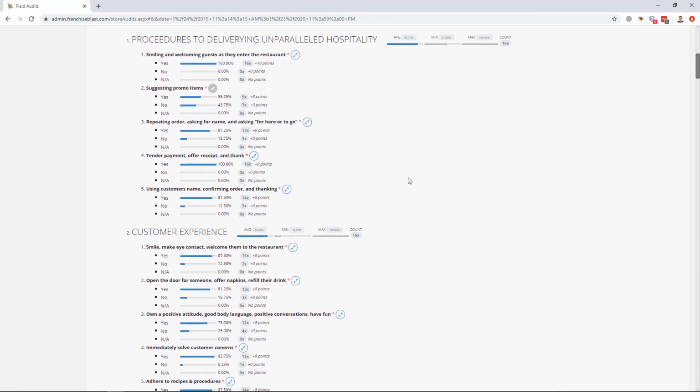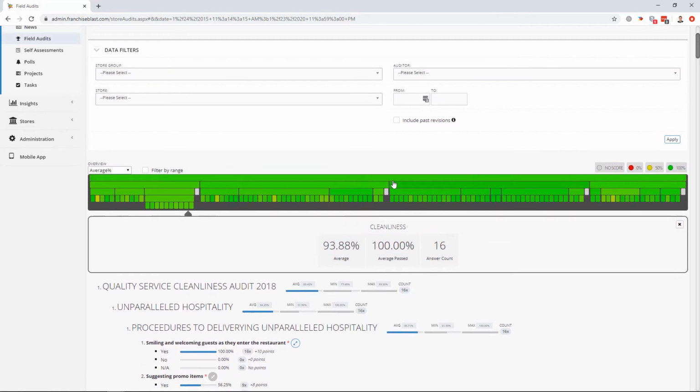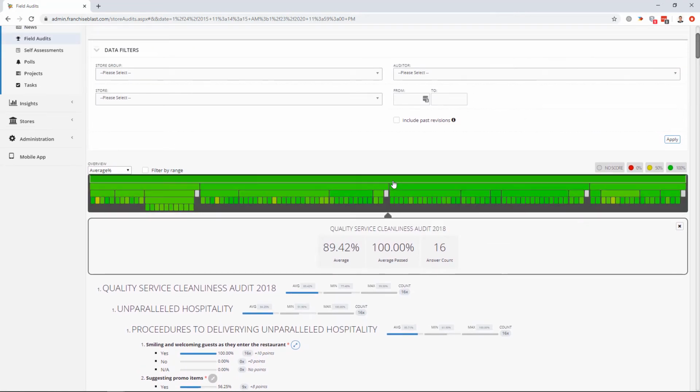This is all really useful information, but if you have 100 or 150 or more audit questions on your field audit, it's a little time consuming to scroll through each and every question on the report to find where your weaknesses are, so then you can drill into them. That's exactly why we developed the heat map here at the top of the page. When I hover my mouse over the top bar of the heat map, it shows me the overall result for this particular audit. I see that there's an 89.42% average on the report, 100% of the audits that we've performed have passed, and there are 16 audit results making up this report.